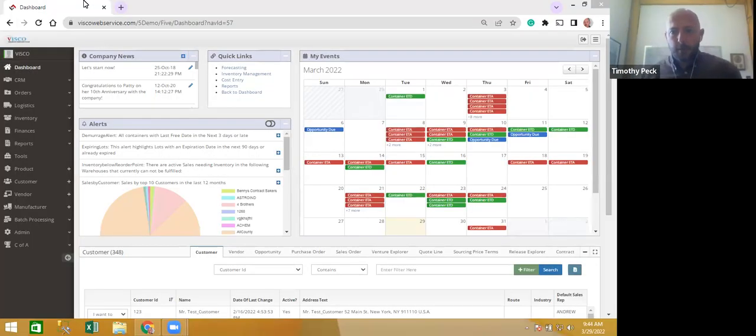So the VISCO software is an ERP software, and it's designed specifically for importers and distributors or global trading companies. There's two elements to it. There's the back office software, which is what we're looking at right now, runs on a desktop. And there's the mobile app, which is designed to be used by sales reps or someone in the field. So for today, we're just going to mostly be focusing on the back office version of the software.